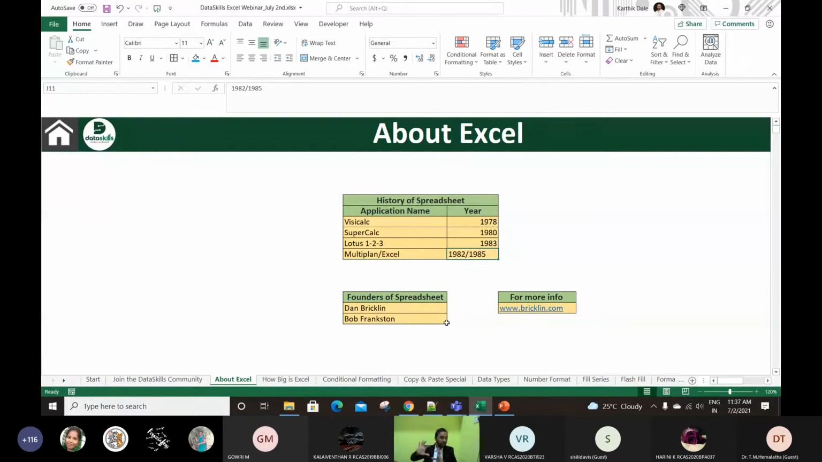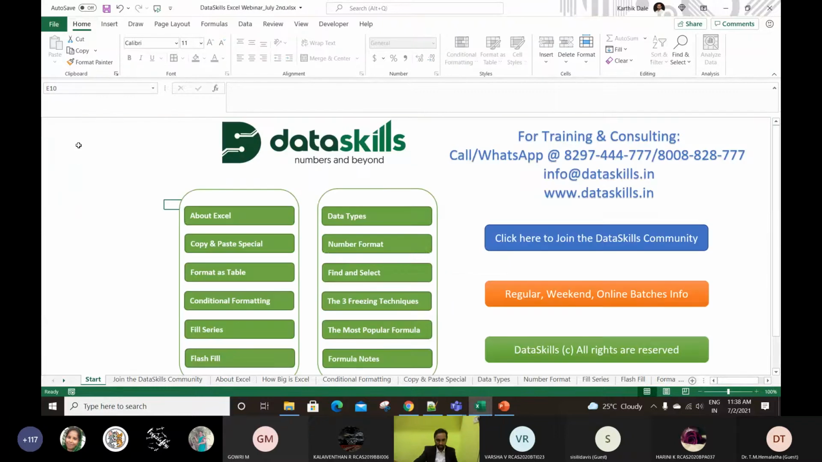Don't get confused between the MS Office version and the Windows version. Windows is Windows 7, Windows 8, Windows 8.1, Windows 10. Recently, Windows 11 was also introduced. Mine is Windows 10. So fine. After this, I'll go back to About Excel.